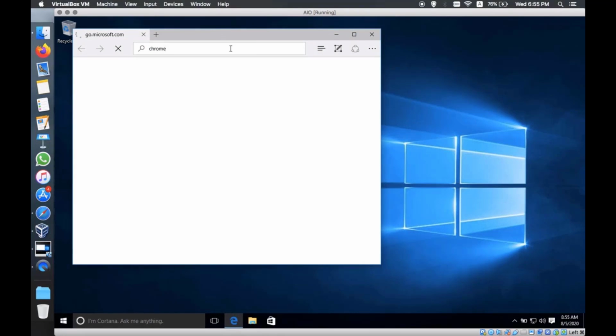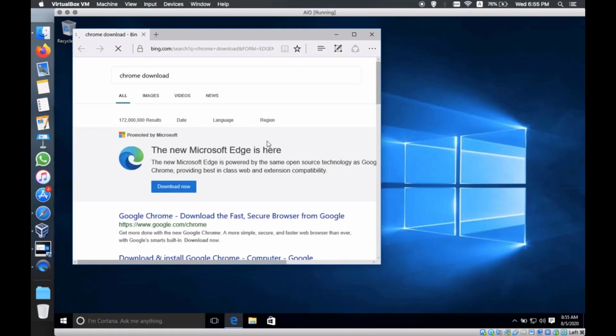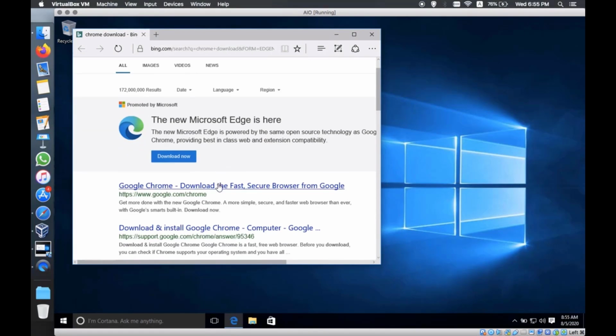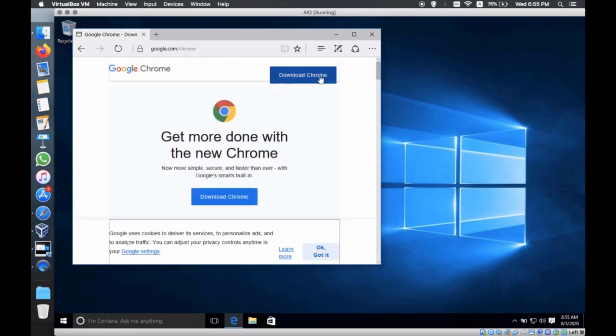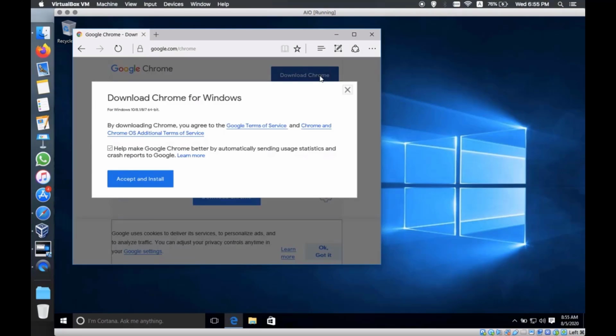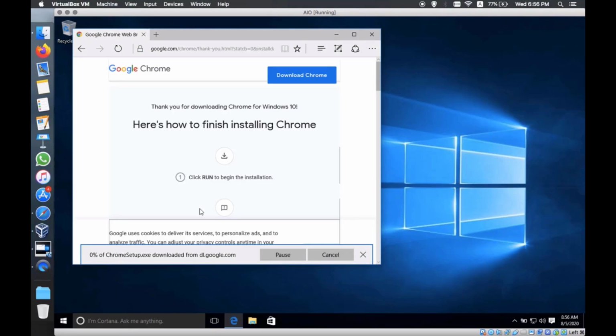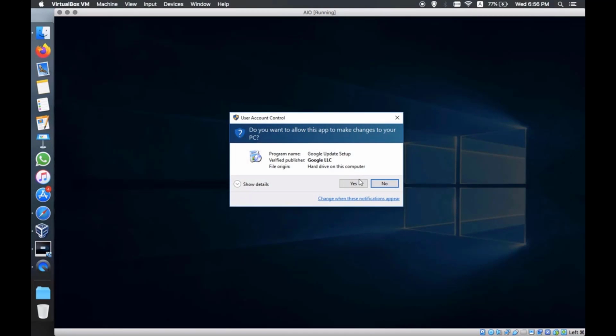Search for Chrome download. Go to Google Chrome. Click on Download Chrome. You can untick this if you want and go to Accept and Install. If the download process gets stuck, you can always click on pause and resume. Then click on run. Click yes.